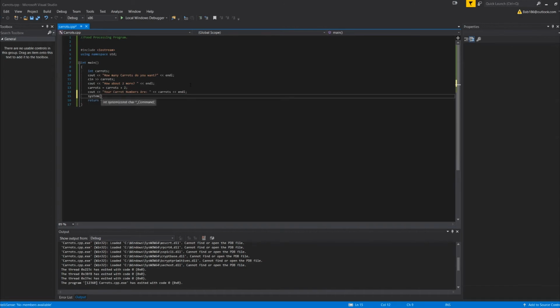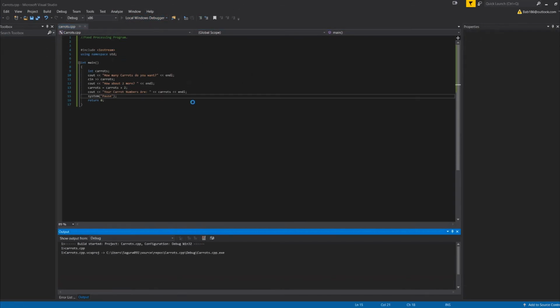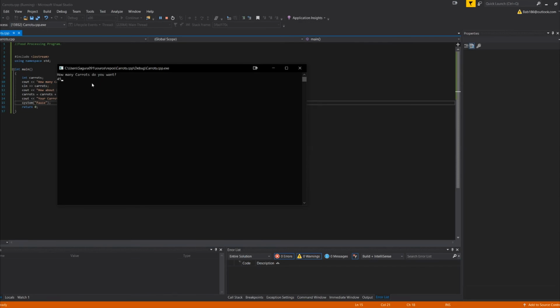Oh, I always forget: system pause. What this system pause does, if I haven't mentioned in a previous video, is it just pauses the command prompt until you press any single button that you want on the keyboard. And if we run this again, I want 45. And how about 2 more? Your carrots are now 47.